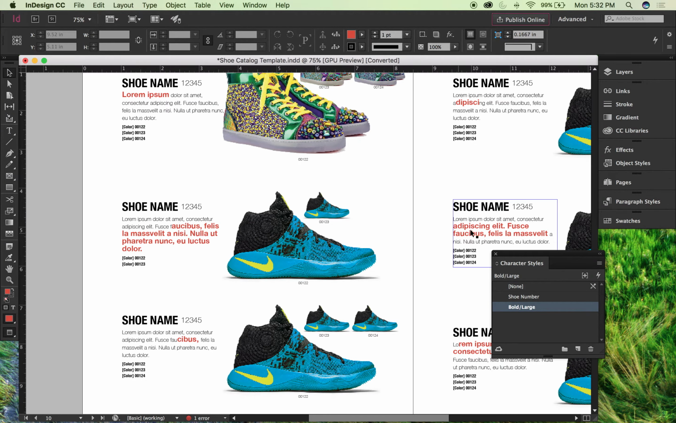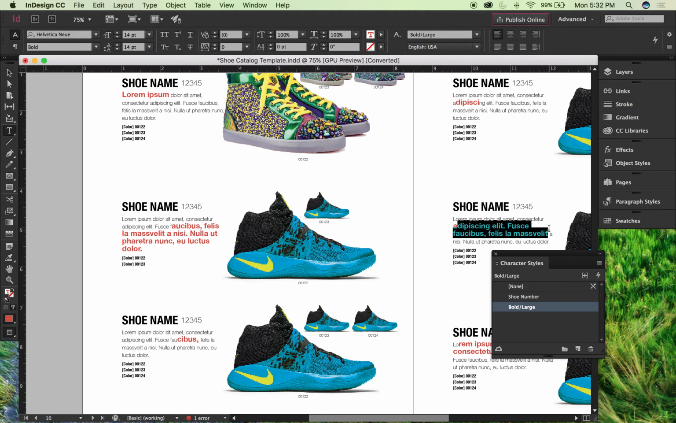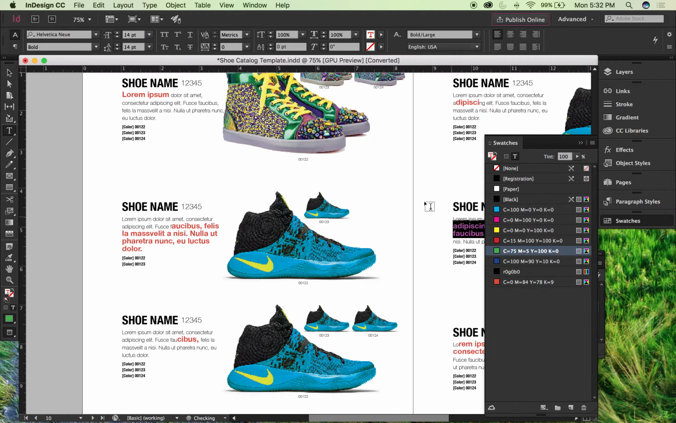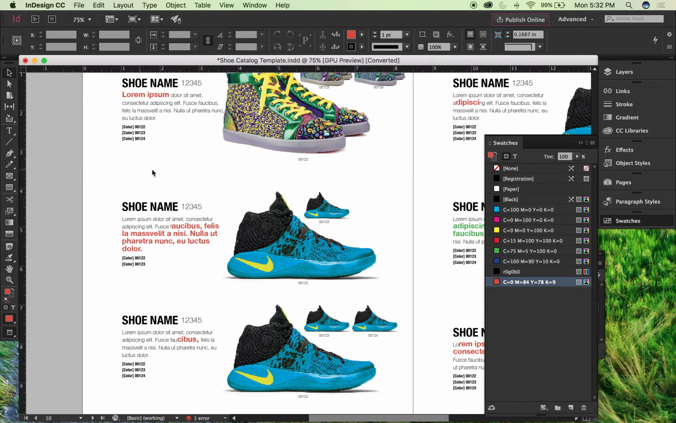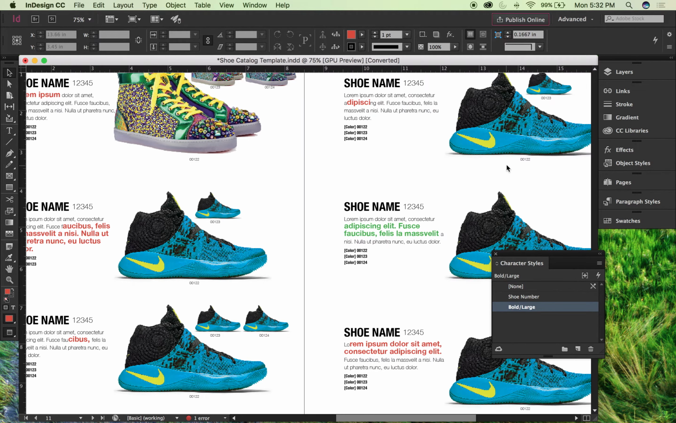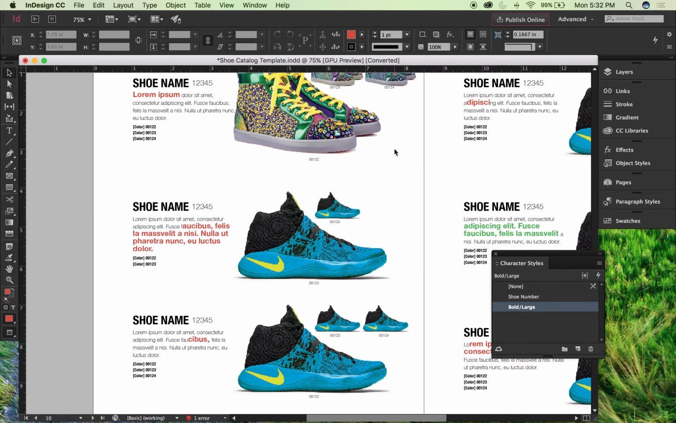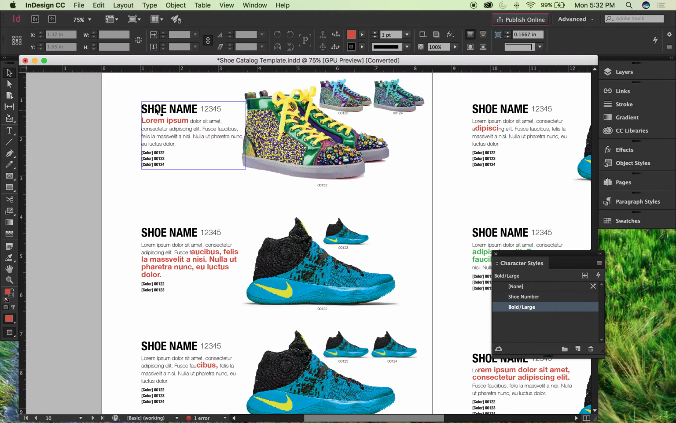Okay, a lot easier than selecting and selecting the copy and going in. Even there I couldn't select it all properly, and then going into swatches and picking whatever. It's just a huge time saver, and in this way you can really experiment with the type too.